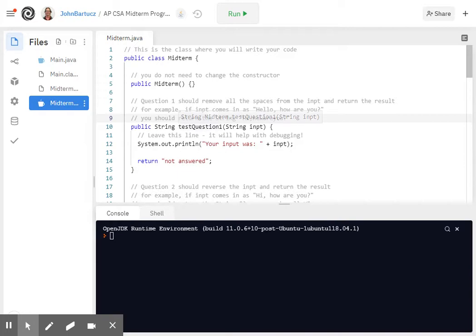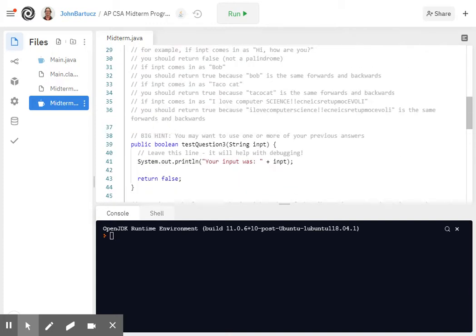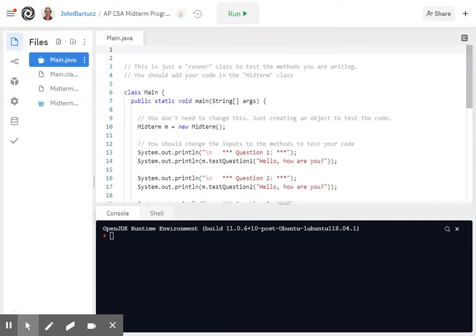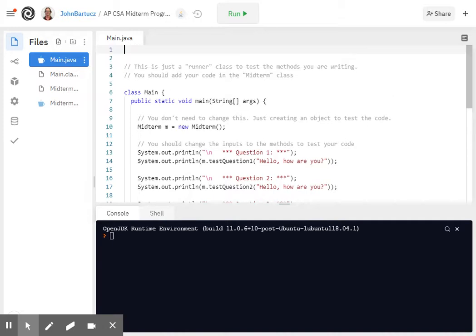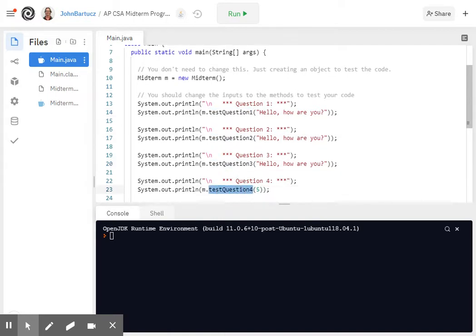If you click on the link to the midterm programming quiz, it should bring you right in here to where your code goes. The main.java file is basically just a runner to test your code. So in main.java, it creates a midterm object and then calls test question 1, test question 2, test question 3, and test question 4. There are only 4 questions.